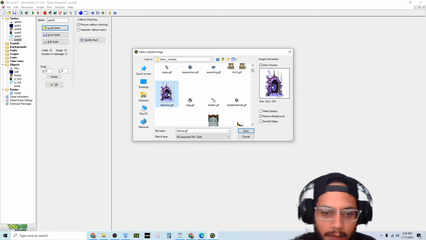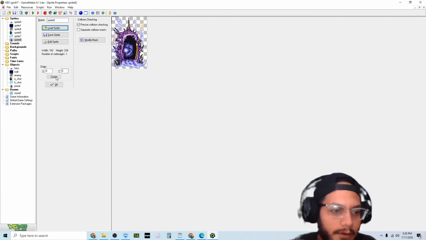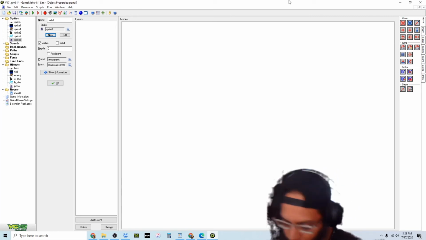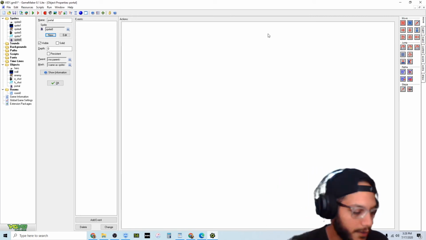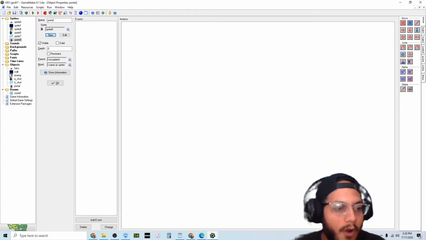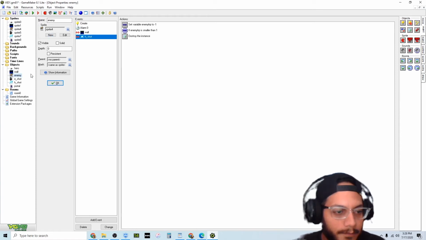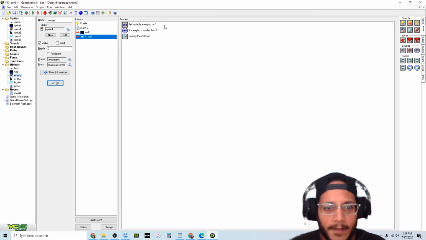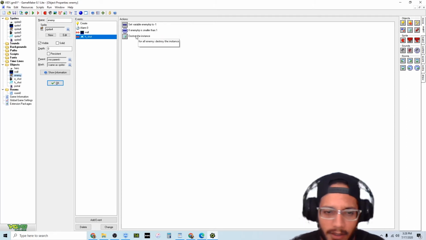Make something like, ooh, this looks cool. We're going to center it, and then we're going to press OK. Now, next thing we're going to do, we're going to go to our enemy object, and we're going to go to the collision of the hero shot. So every time he gets shot, his HP goes down by 1. If it's smaller than 1, it destroys himself.